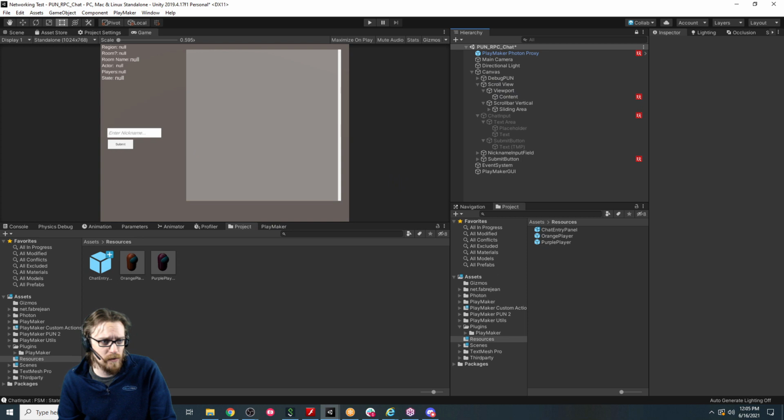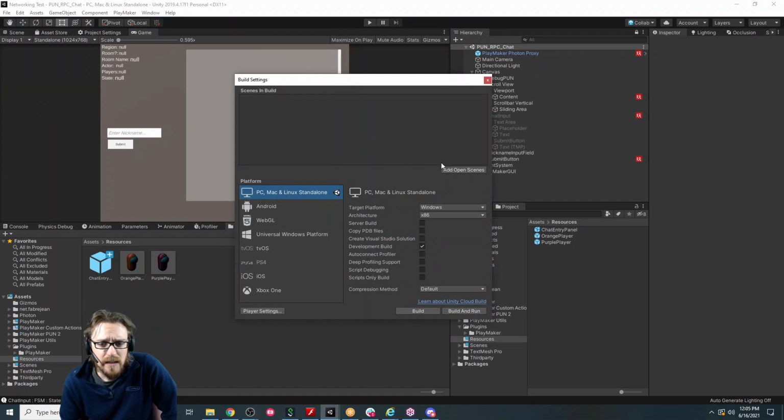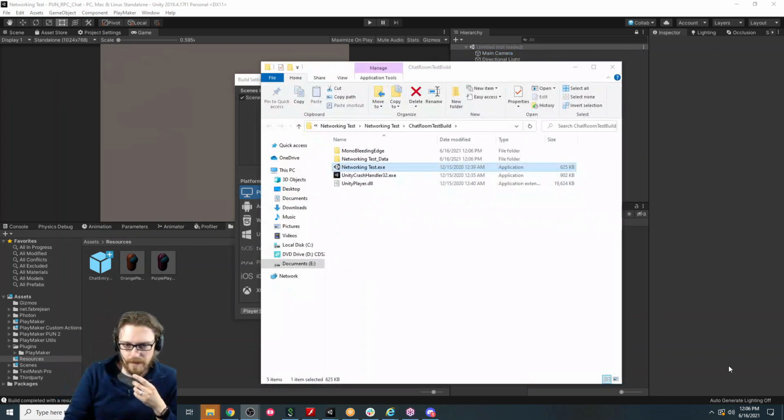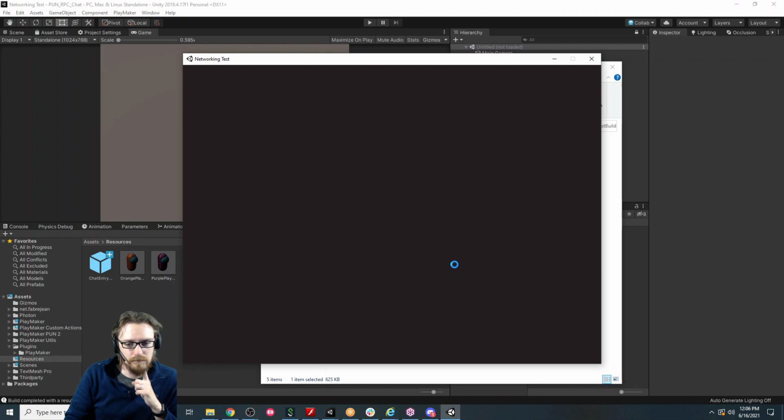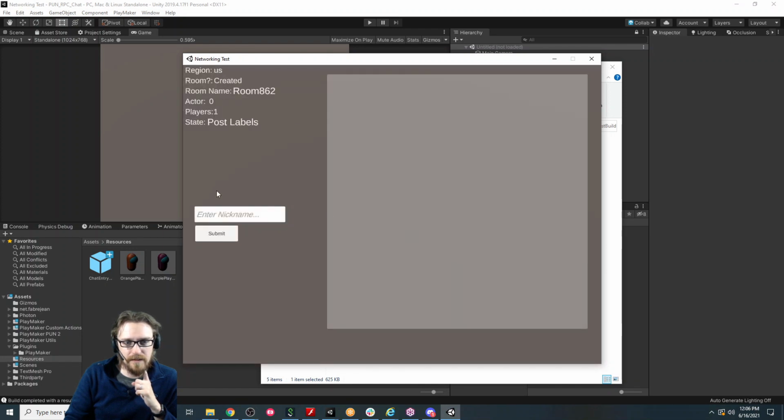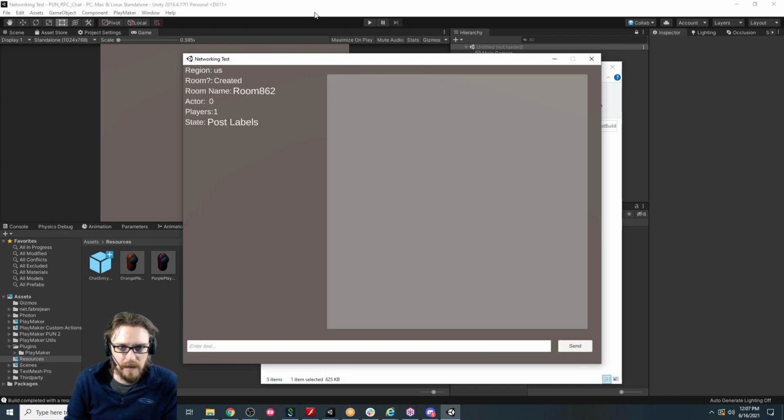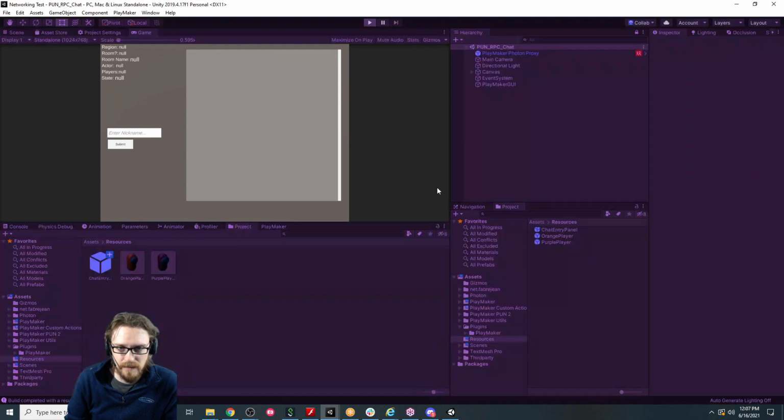So what I can do is save the scene, excuse me, go File, Build Settings, add the open scene, uncheck Development Build, and let's just build this bad boy. All right, here we are, build completed. Let's open it up. Here's our beautiful little chat room, and let's enter our name. We'll call this one Philip. There I am. And then I can come over here and start this one.